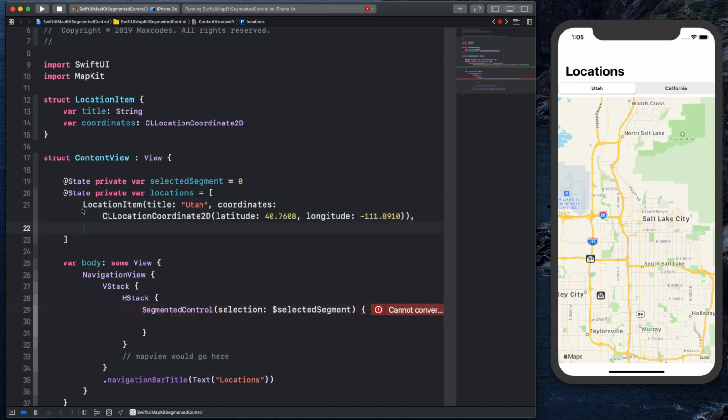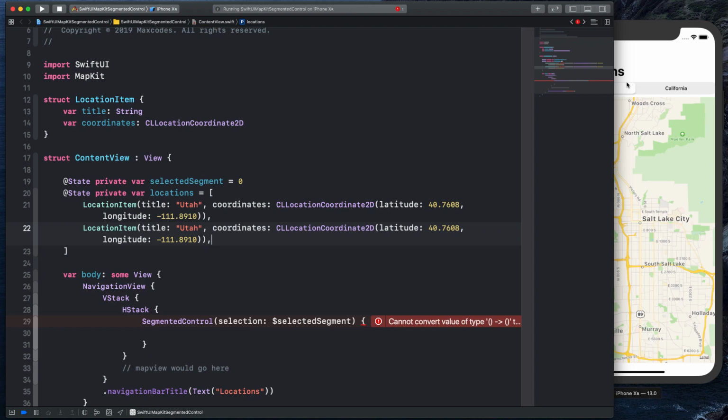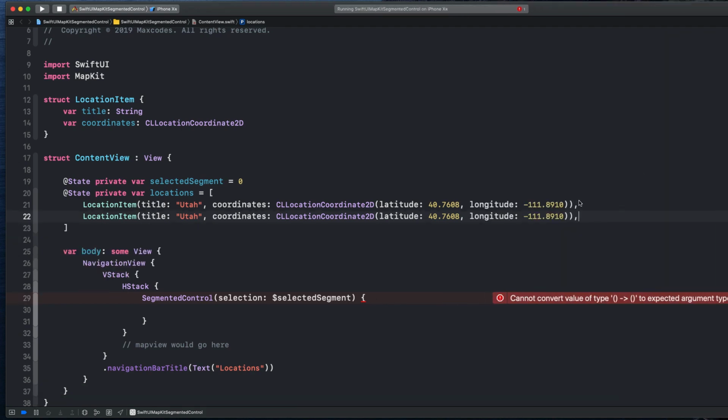I'm going to copy this now. Make sure you put a comma after that first one. And what I'm going to do is change this to -122.4194, and then I'm going to say 37.7749. Okay, that's California, San Francisco, I believe. So I'm going to say San Francisco. I think I spelled it right.